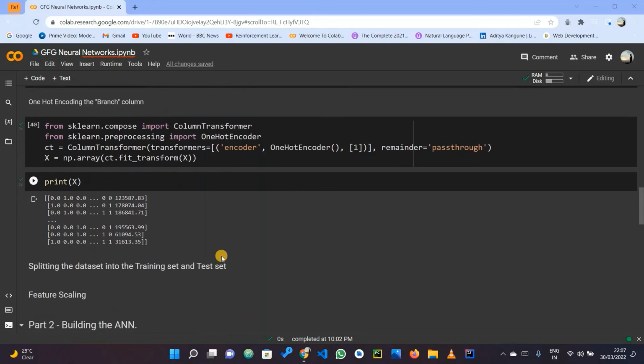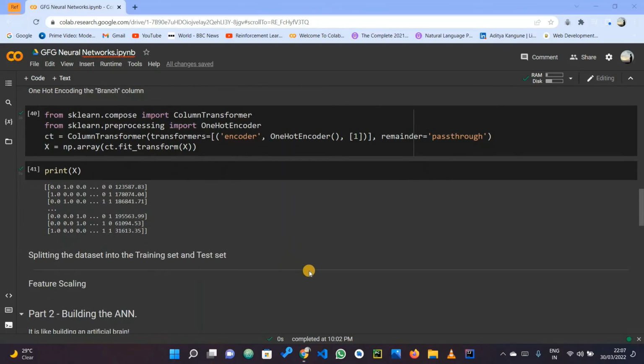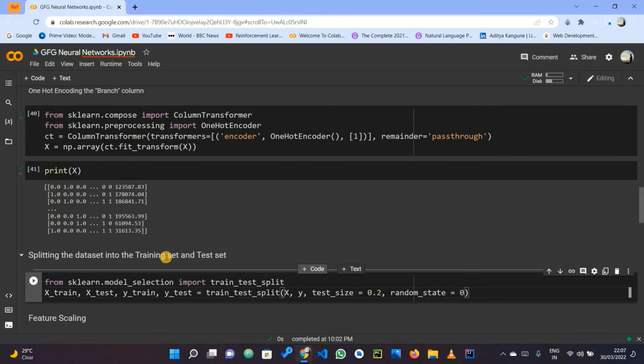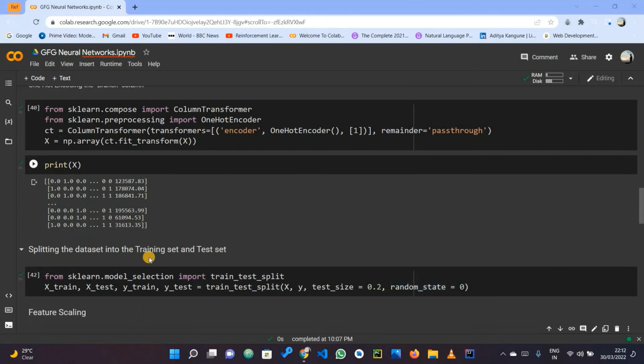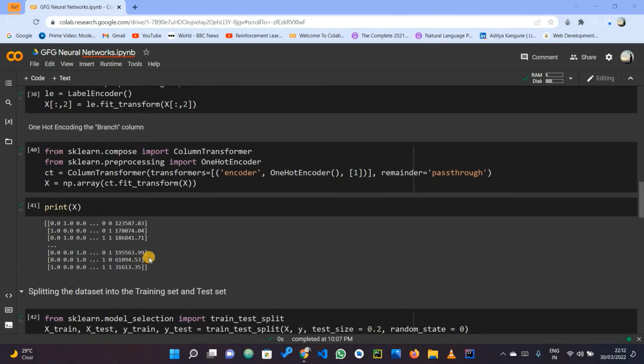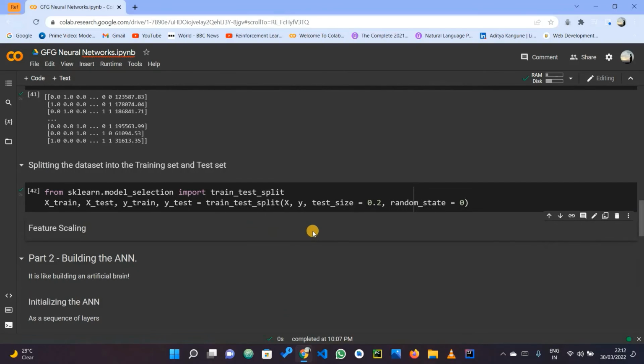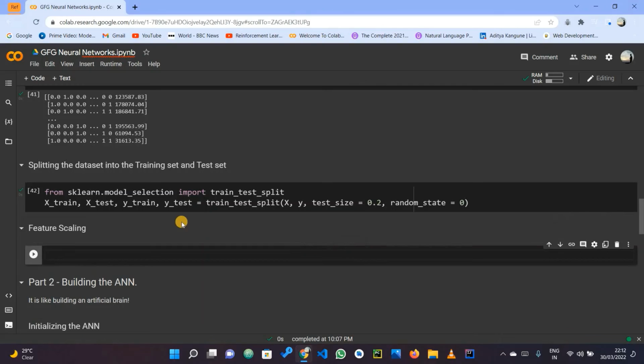Now, after every feature of x is numerical, we'll simply split our dataset into train and test parts. We'll use a test size of 0.2, that is 80% of the dataset will be training and 20% will be the testing set. Now, the next step is feature scaling. Remember that feature scaling is compulsory before sending the data into the neural network. So whenever you build an ANN, it is very important that you scale the data.